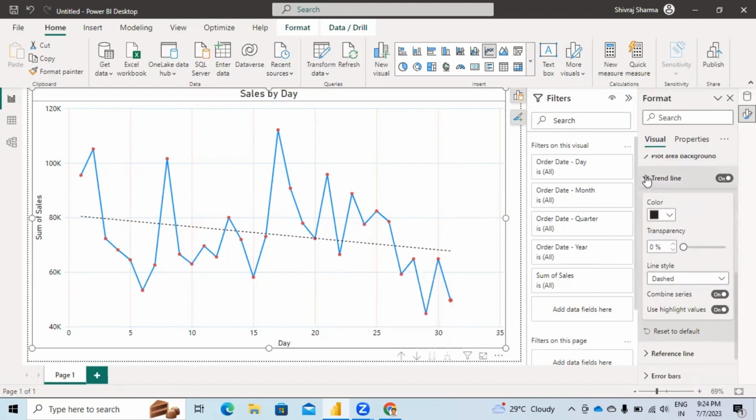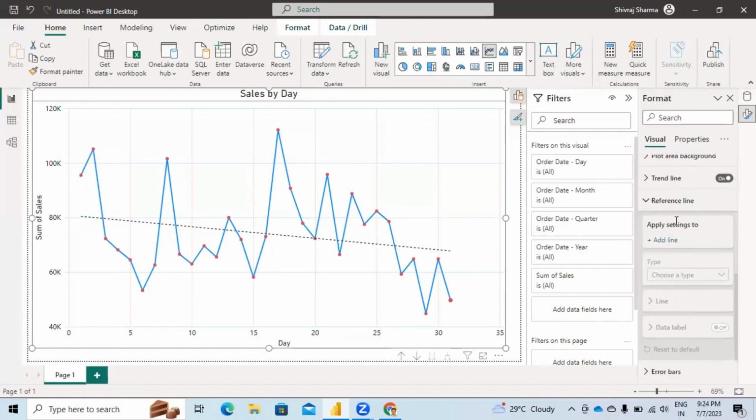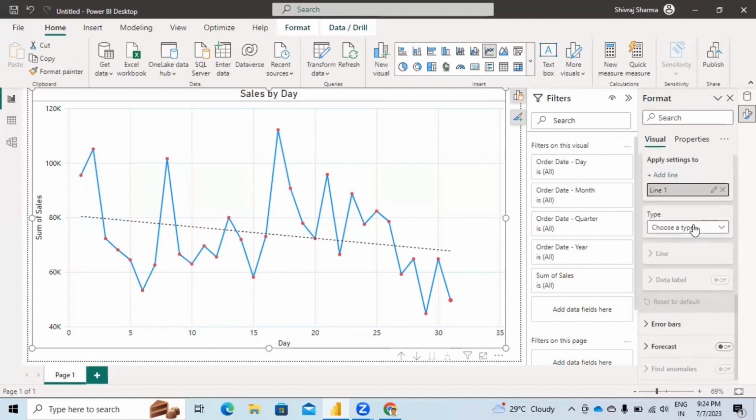Right? So the next thing that you have is the reference line. Now you can say add one line. Add a line, right? So what type of line do you need? You can select from here: either an x-axis constant line, y-axis constant line, minimum, maximum, average, median, or percentile line, whatever you need to analyze.